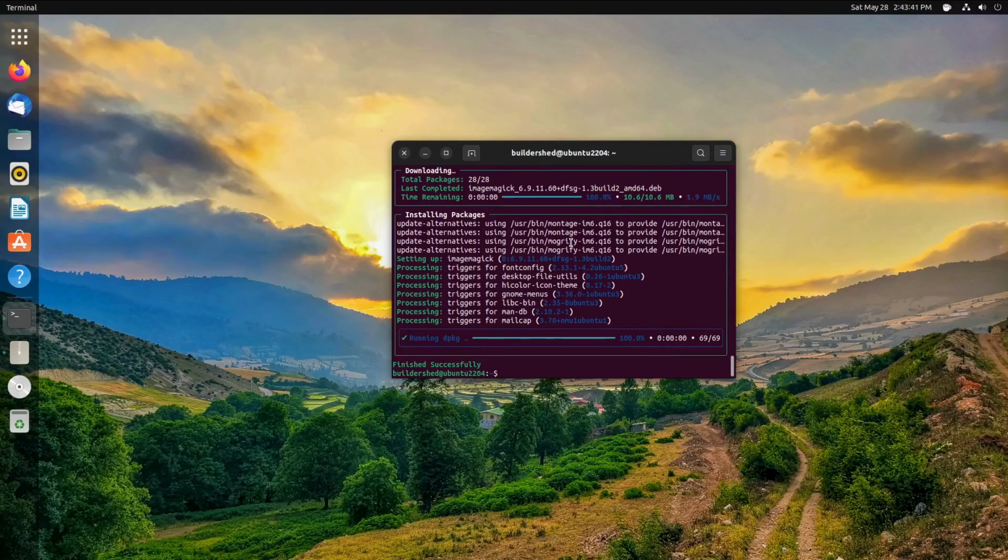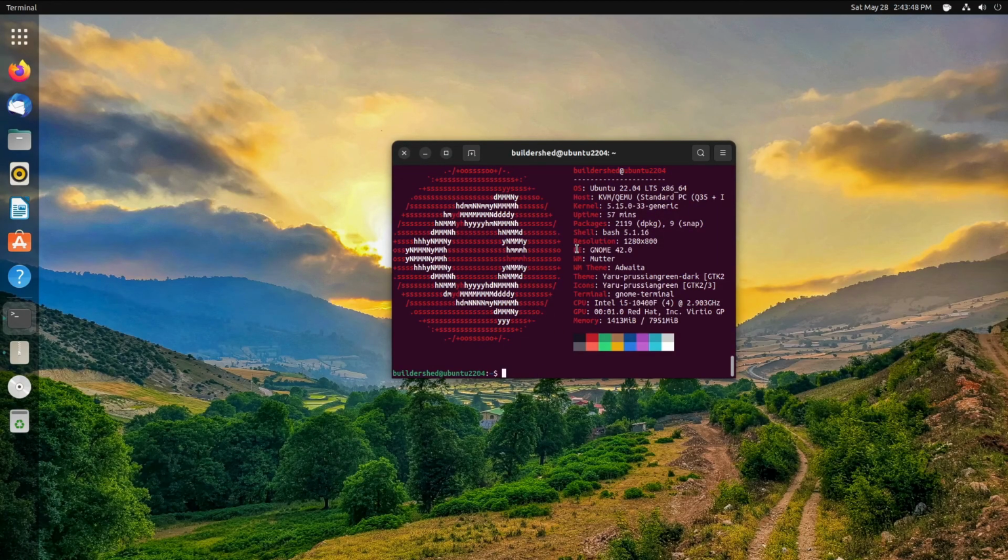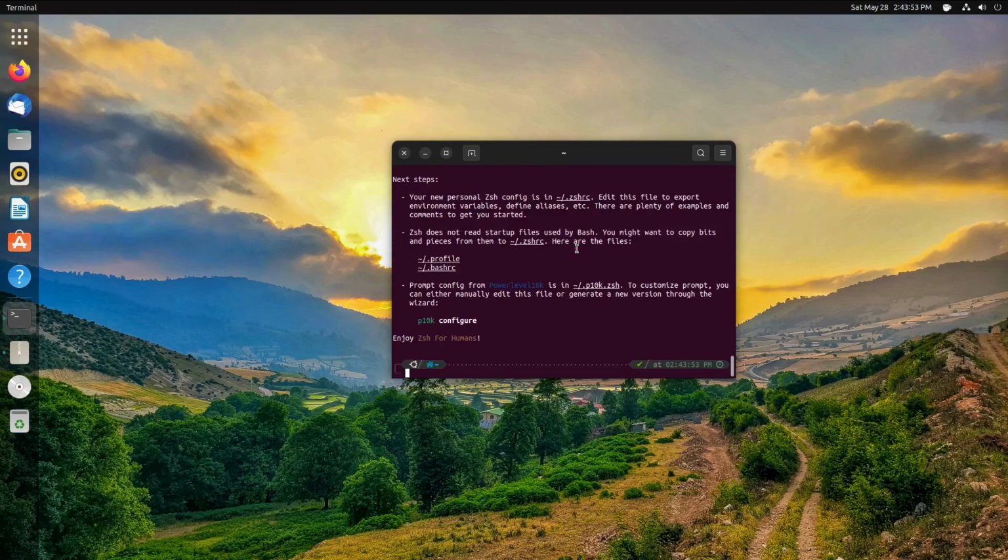So now it's done installing, and as we type in neofetch right now, it just pops up. And of course it pops up in ZSH. So yeah, this has been my little list of things I would do post installation of Ubuntu.